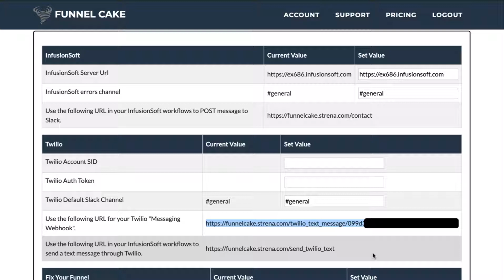You'll notice back here on the account page, there's another URL for Twilio called Send Twilio Text. This URL is used in Infusionsoft to send campaign text messages. So let's have a look at that.